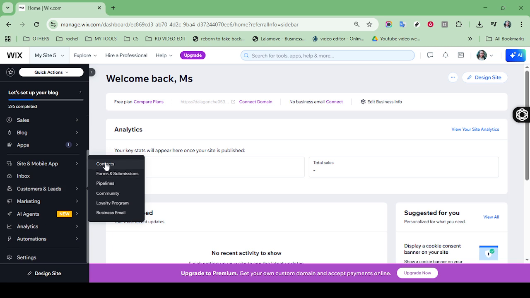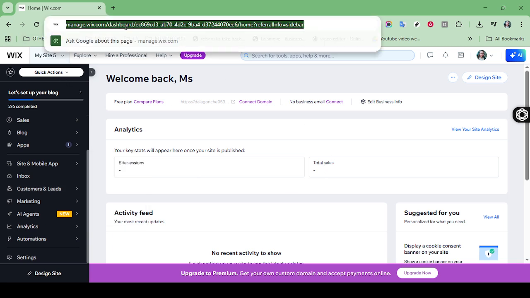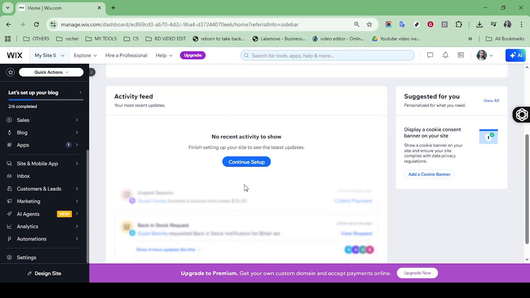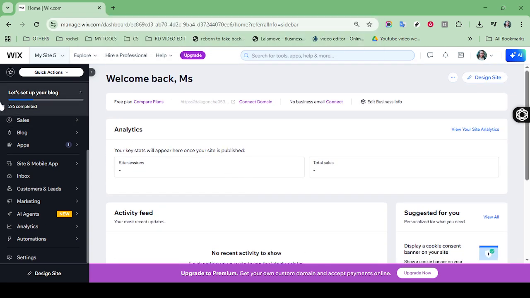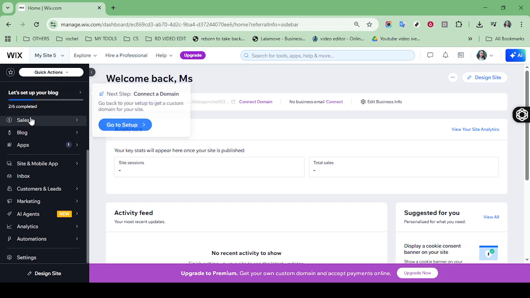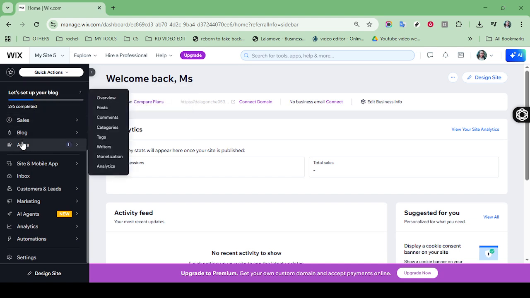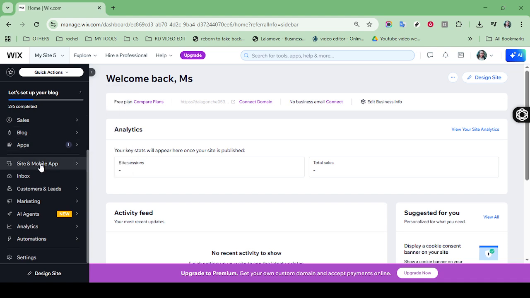If you're not already logged in, make sure to do so. The dashboard is your command center for managing all aspects of your website. From here, you can control everything from design to e-commerce features. If this is your first time here, don't be overwhelmed. Wix's intuitive design makes it easy to find your way around.